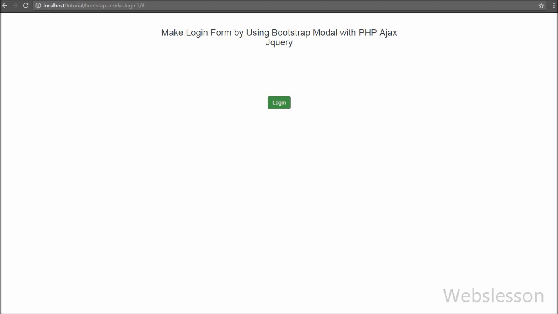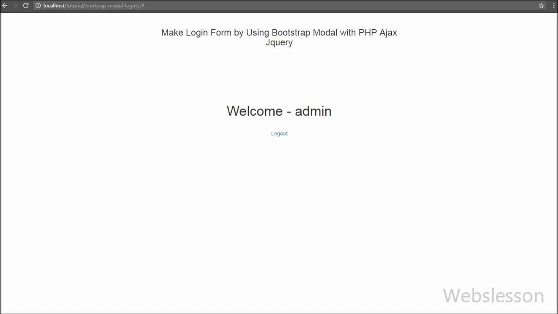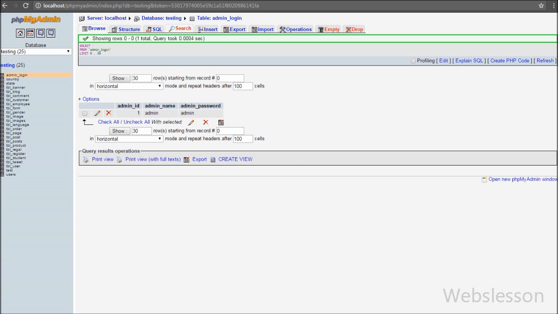When we click on any link or button, a modal window will pop up on the web page, and under that dialog box we will put a login page so users can enter their username and password and access the web page. Now let us start writing code.